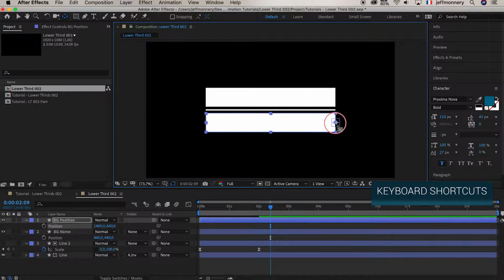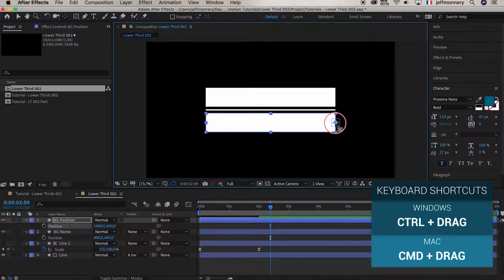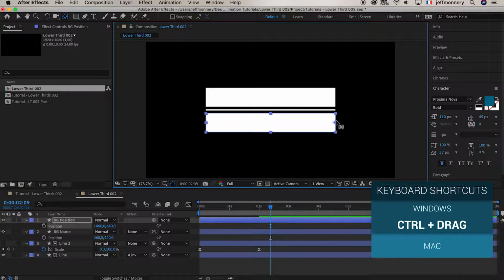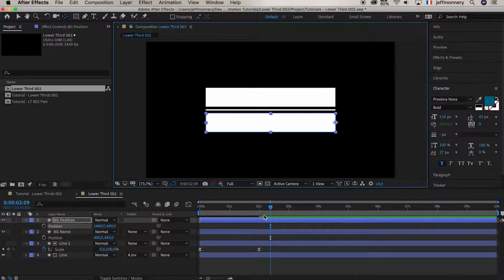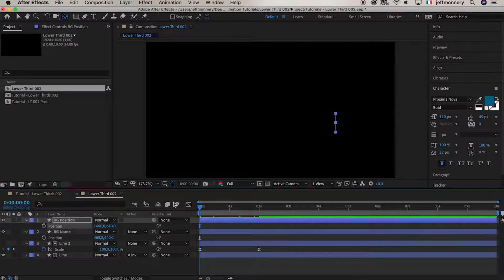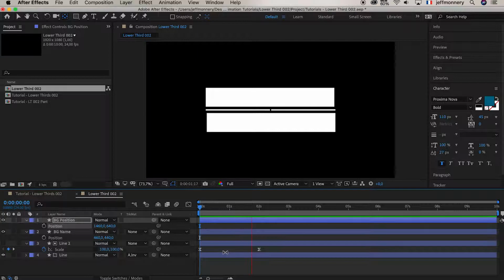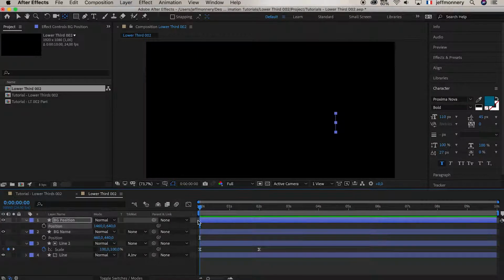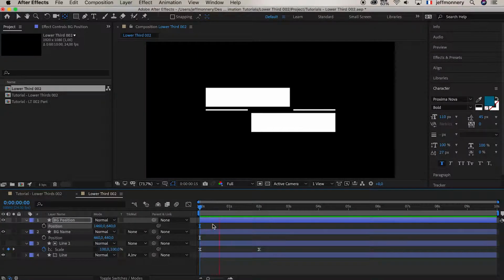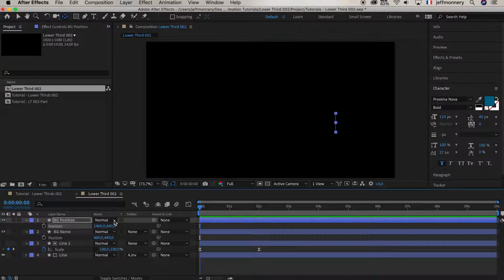I'm gonna hold Command on Mac. I'm not sure at all if it's Control on Windows, but I'm sure it's Command on Mac, and it snapped automatically. Then when we play it back, the one above comes from left to right, and the one below the line comes from right to left. So it's perfect that way to me.